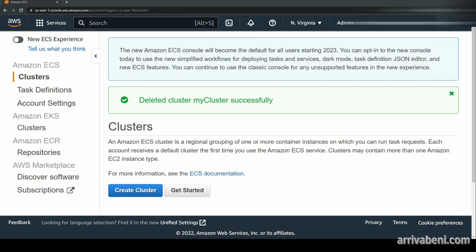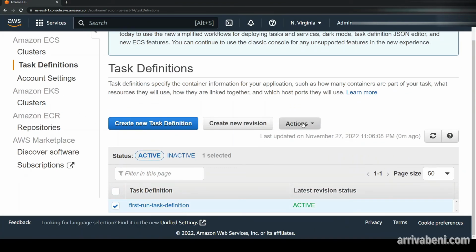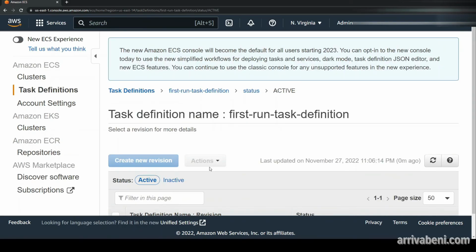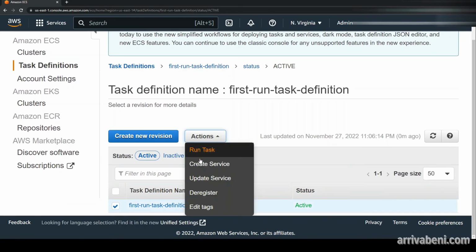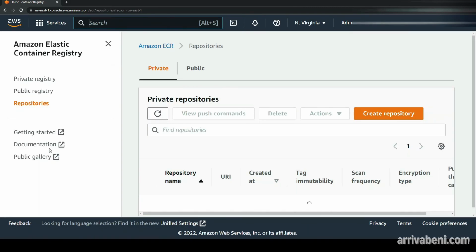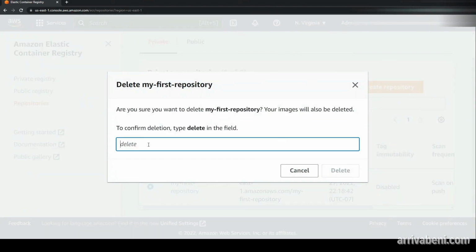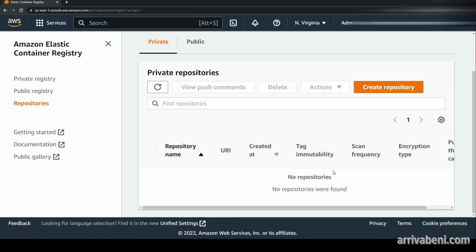As soon as the cluster is deleted, we must deregister the task. It might not incur any cost, but it's good to clear it as well. Then let's go to the repositories under the Amazon ECR. We have to delete our entire repository. Just have to confirm again and delete. Okay, you're good to go. We have created a local container and then uploaded it to AWS and have it running there.